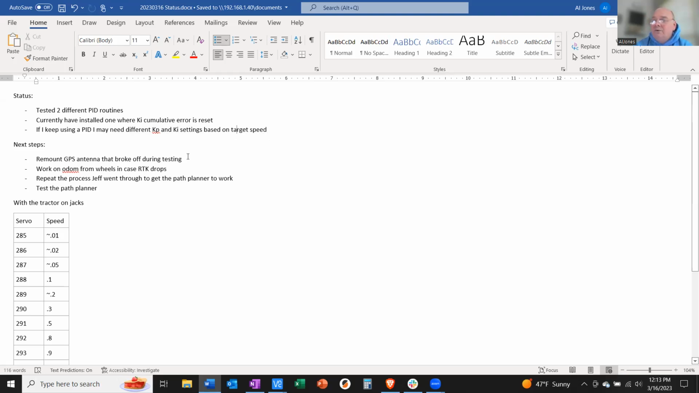And one of the challenges I have here is after it runs about 45 feet, I need to stop it because I'll run over the neighbor's yard. I need to remount my GPS antenna that broke off during some testing. I wanted to have 2 ODOM statements, one from the wheels and one from the GPS in case RTK drops.